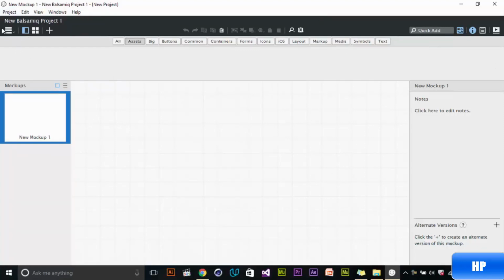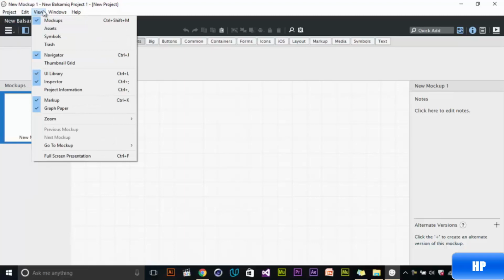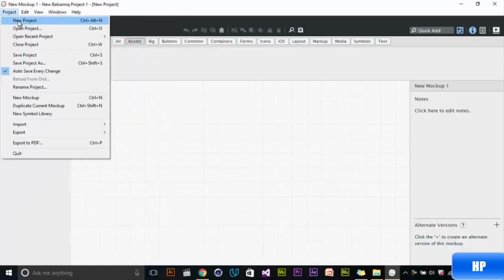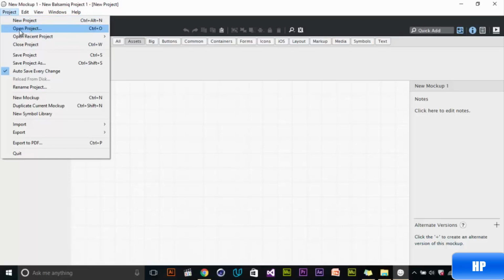Here you see the menu bars, and we have our project, edit, view, window, and help. The first one is the project. You can create a new project from here. You can open a project. You can save your project and also create new mockups. You have import and export, to export out to PNG or export out to PDF or any other formats.